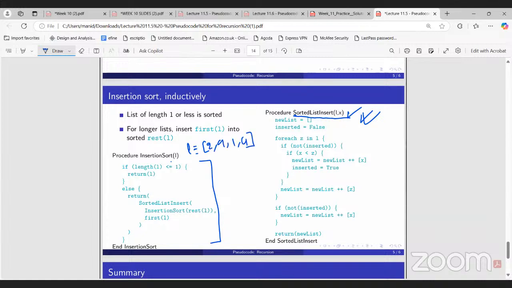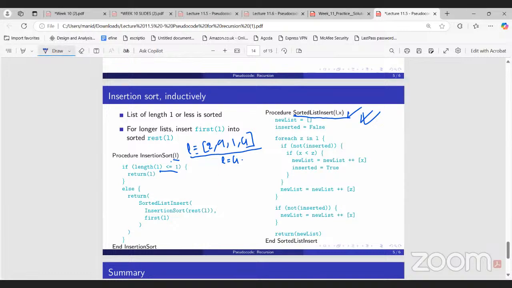2914. This is the list. Let's take 9. Okay, ma'am. L. Length is 4. So first, this is not satisfied. Come to the else part. I will write the return statement this time, the first return statement. Return sorted list insert. Inside this, I have insertion sort, I'm writing IS, rest of L. What is that? 914.